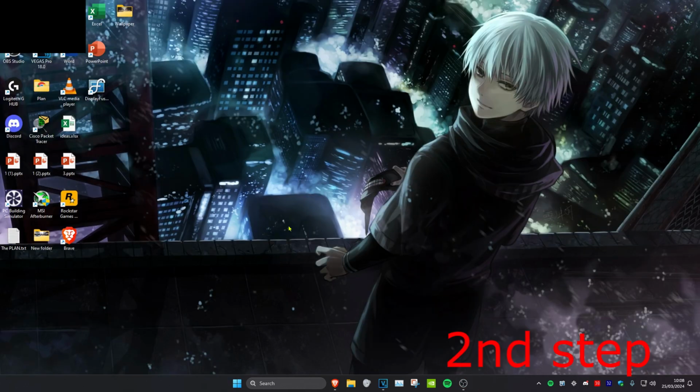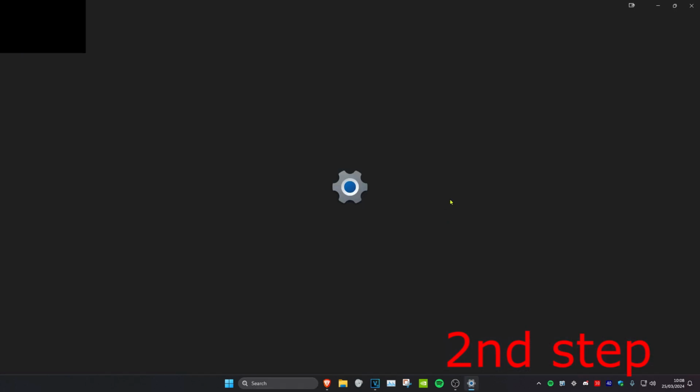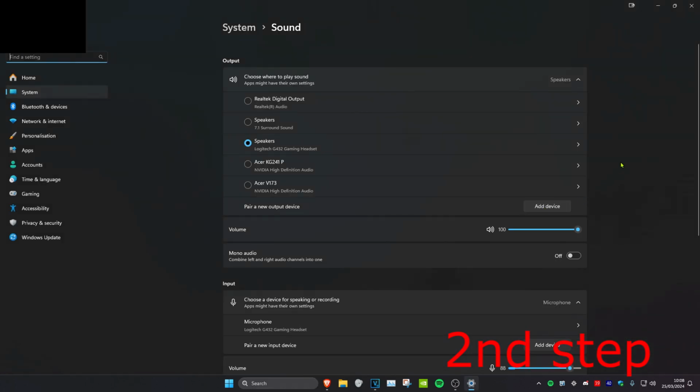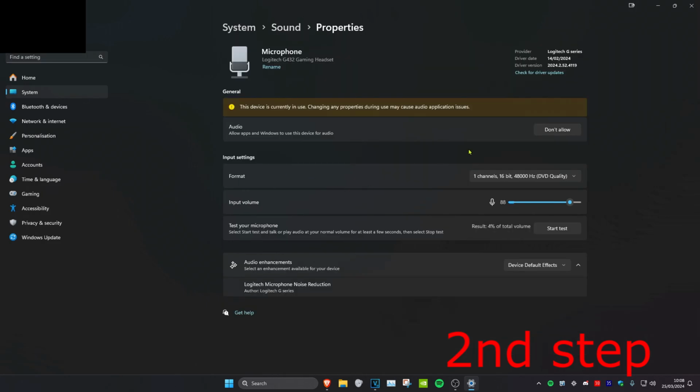Now for the second step, you want to head over to search and type in sound settings. Click on it. Now once you're on this, you want to scroll down, and then where it says input, you want to click on your microphone. And then you want to change the format to the highest quality. For you, it's probably going to be DVD quality. And then you can fiddle around with your input volume for your microphone.